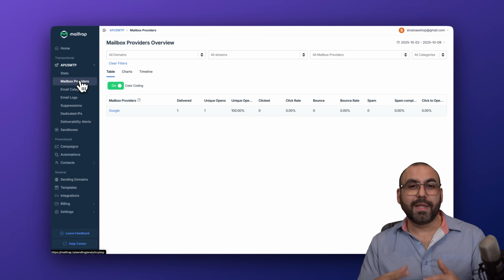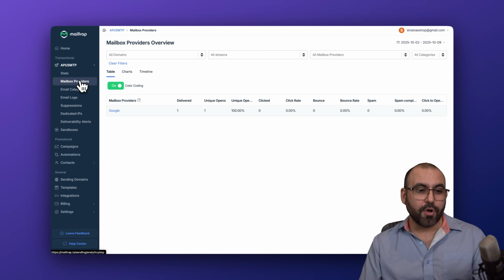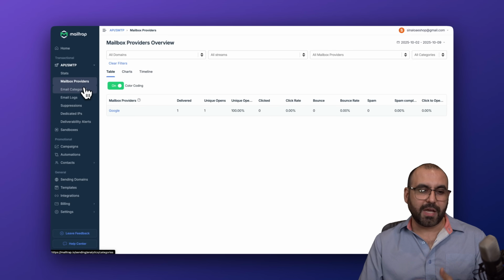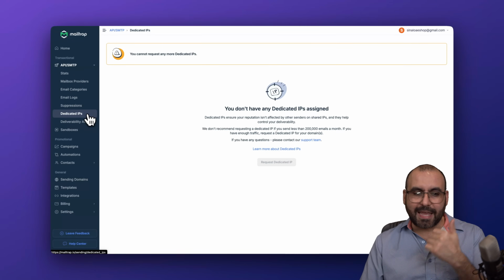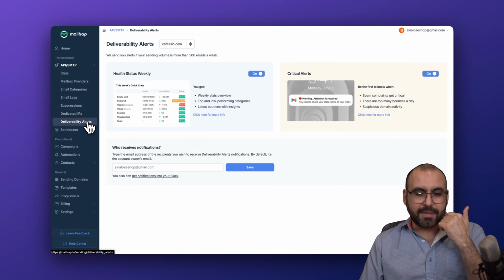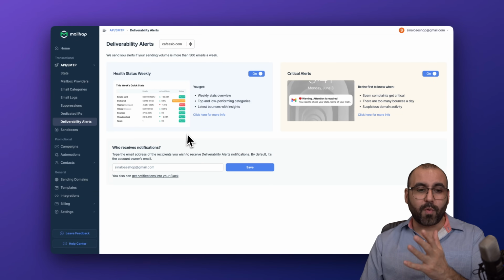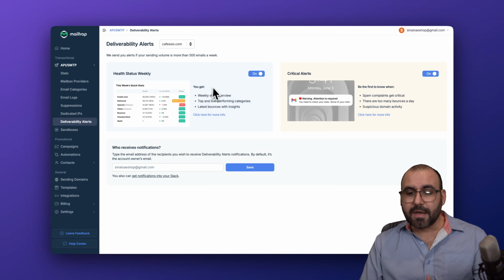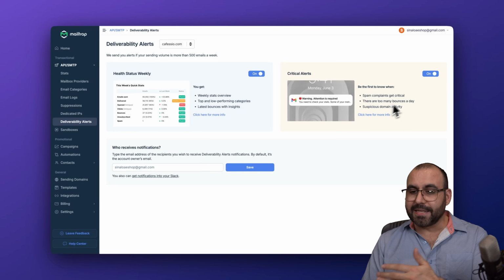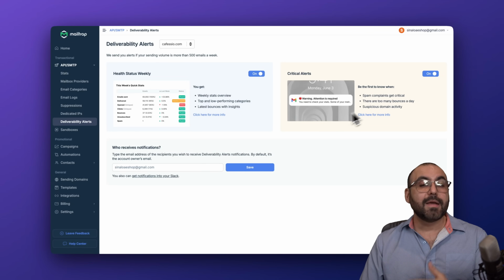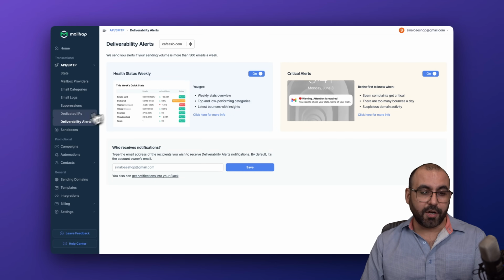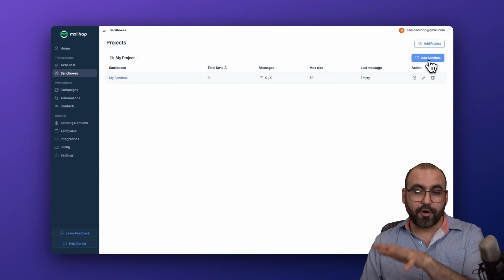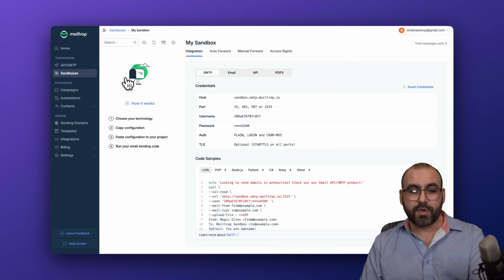So you can get started really easily with what I showed you, and you can go ahead and jump into this later on. So you got mailbox providers, categories, you got logs, suppressions, dedicated IPs in case you need that, deliverability alerts. So if you want to activate that, so the health status, because they're not landing in spam or you are getting some alerts, you can get a warning for this because maybe you're sending out too many emails, you're being too spammy. Well, take care of it because you're going to get alerts. And you got your Sandbox feature. You can go ahead and add a new Sandbox or work with the one you have already here.